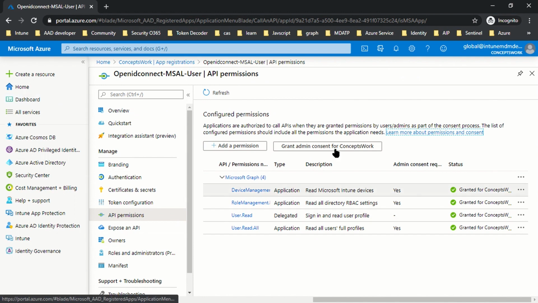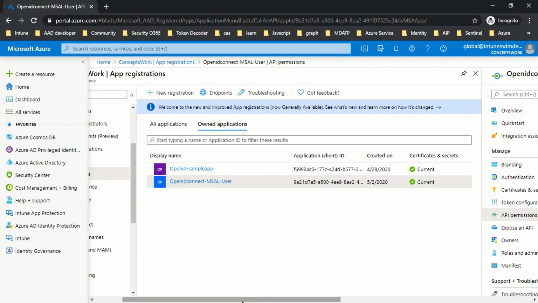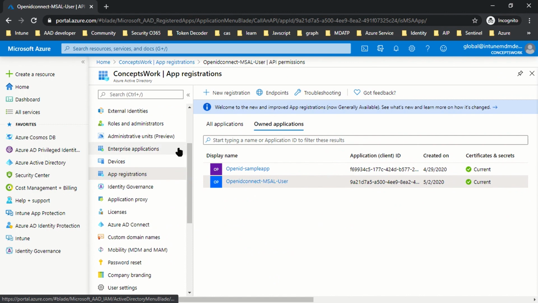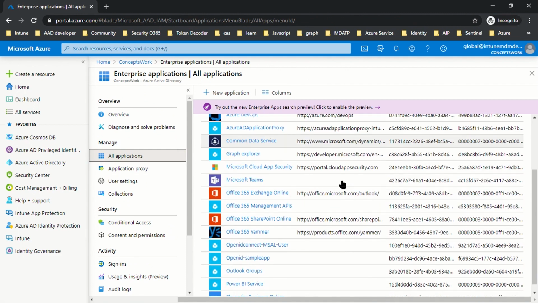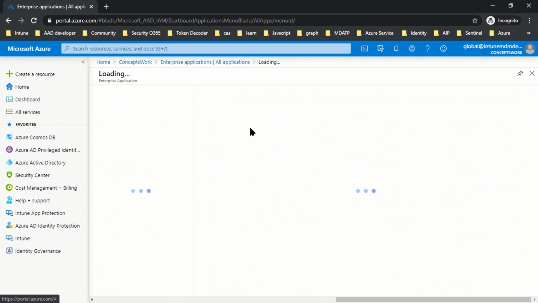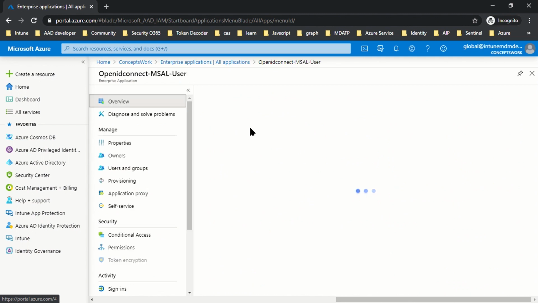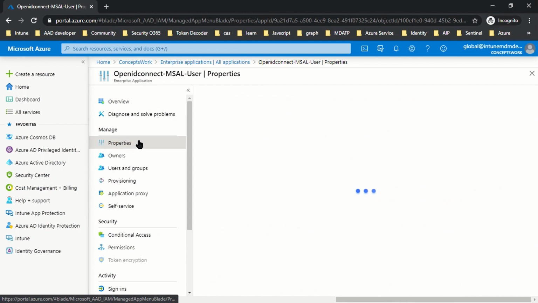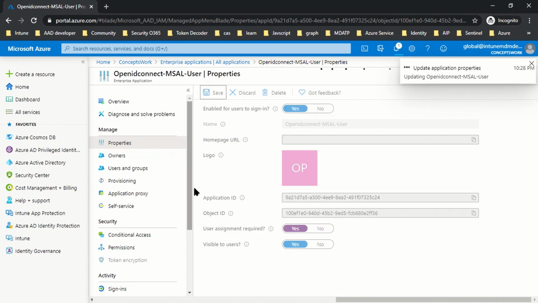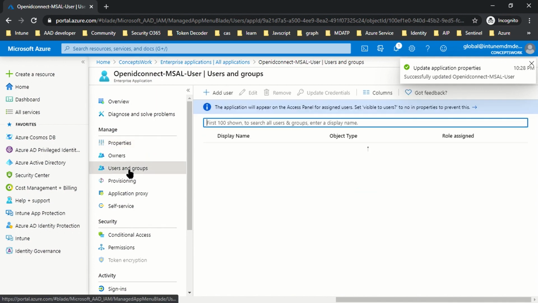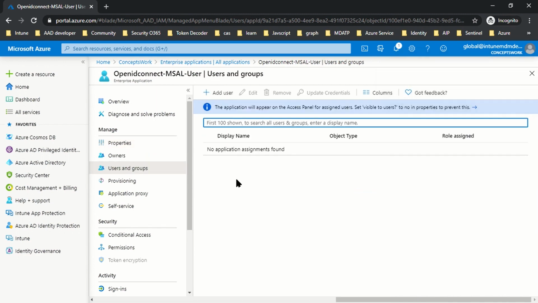So as of now we are in the application object section, which is accessed from app registration, but if you go to the enterprise application section and search for the same application, which in our case is OpenID Connect MSAL user, and then go to the properties section, there will be an option which says user assignment required set to yes. If this is set to yes, then you have to manually assign users to this particular application and only then they will be able to access.